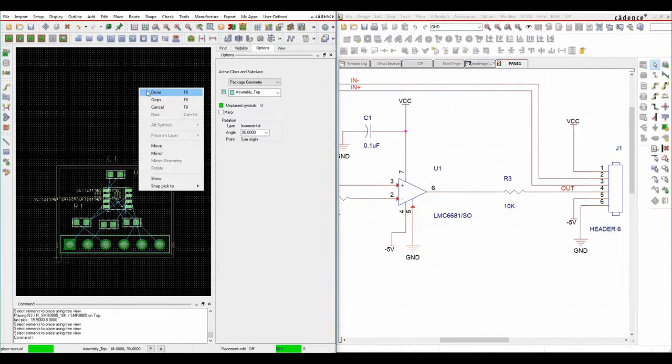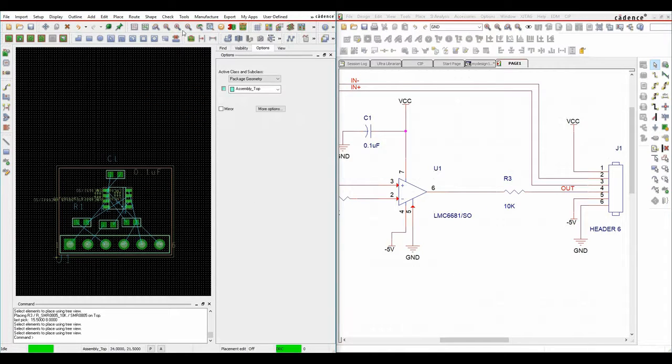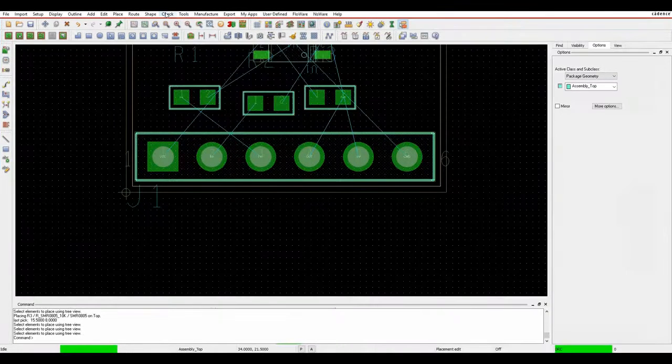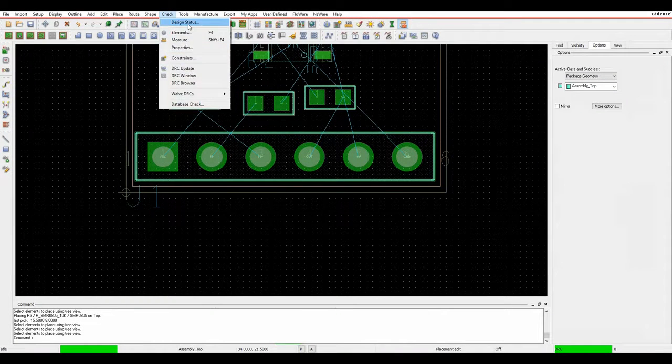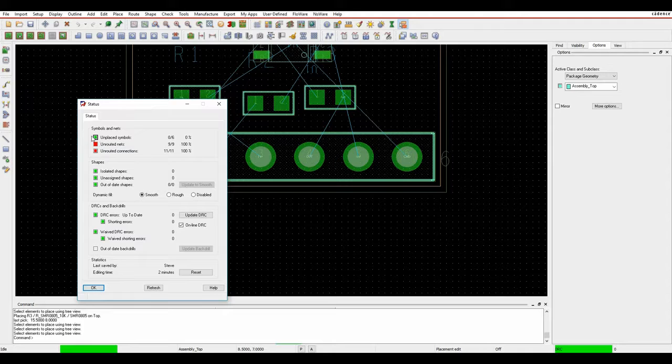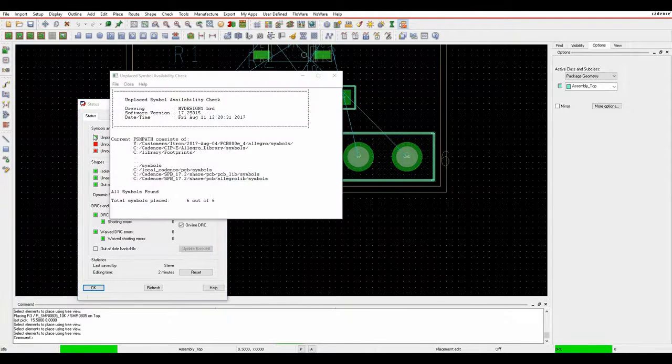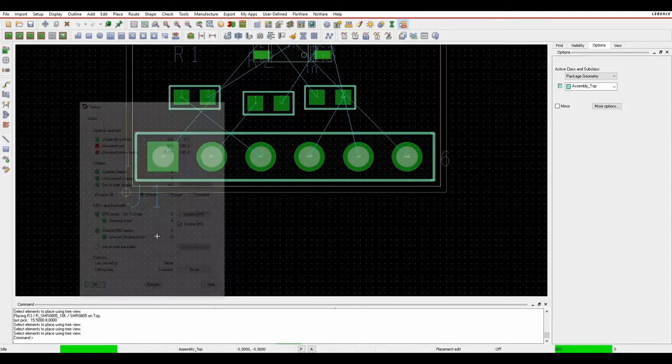If I now do a right click done, you'll see my placement list is empty, but I've also got something useful. If we go to check and design status, you can see I've got no unplaced components. There's quite a useful report. I can click on these little coloured check boxes and it will show me any reports that we've got.